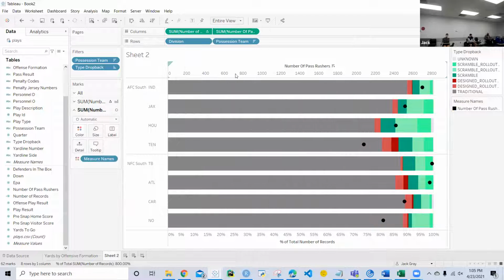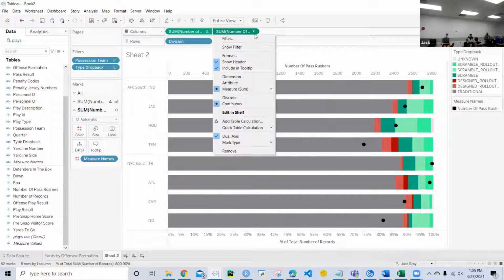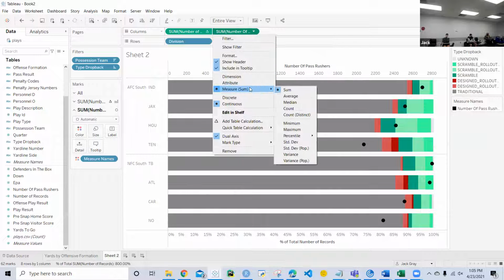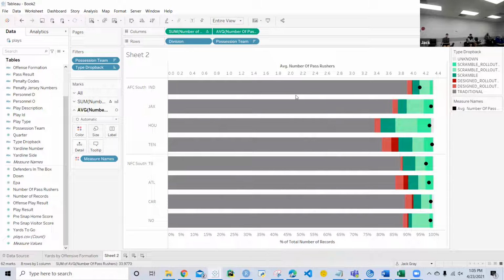You can see how it immediately populates on this axis too. But we don't want just sum of number of pass rushers, right? We want, let's do average. Okay, that's better. So what this is showing us on the average Indianapolis pass play is the number of pass rushers that the opposing team brings. And it goes from 0 to infinity.